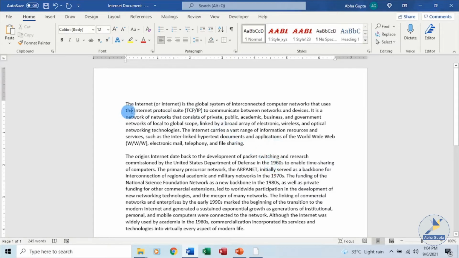For example, in this first paragraph, we have some words over here. If I want to select internet over here, what we can do is simply double clicking on a word will select that word for us. Like I clicked on internet, I want to select electronic over here. Double click on a word will select that word.